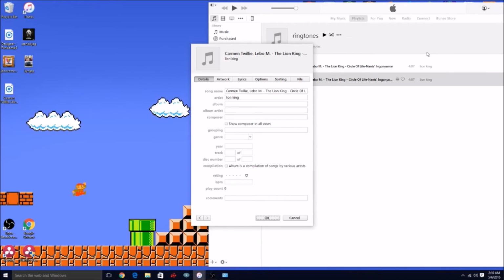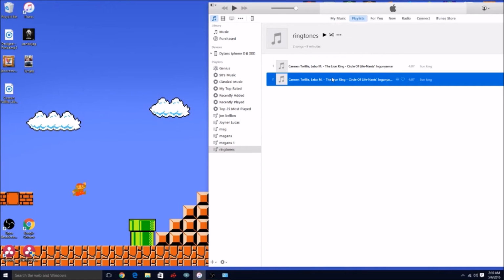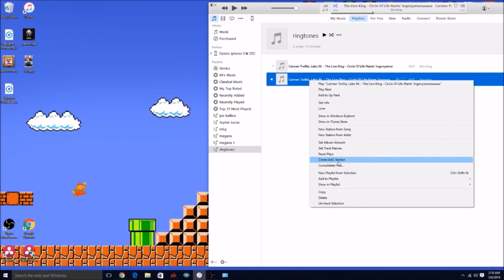Once you have Get Info open, you're gonna wanna click Options. Once you have Options open, click Start Time. And then for your stop time, I'm gonna say 15 seconds, and then check mark that. Click OK. Yep, 15 seconds. You see that right up there at the top corner. So once that is done, click on that, and then click Create AAC Version.